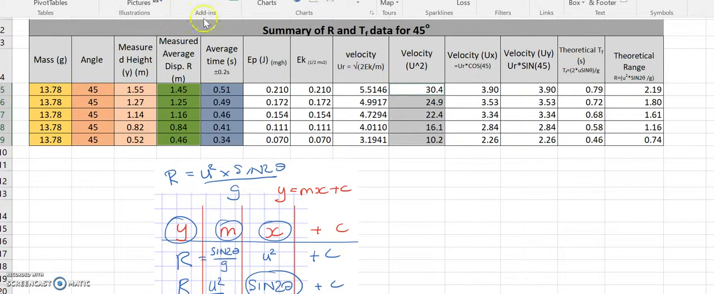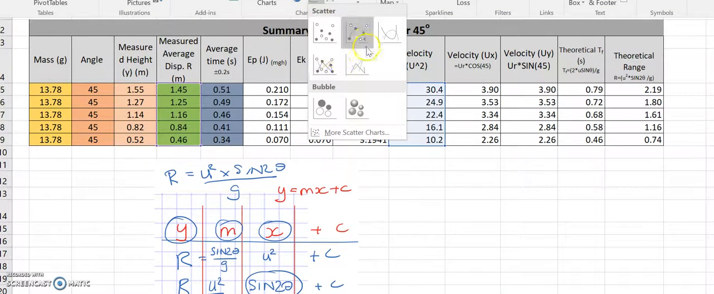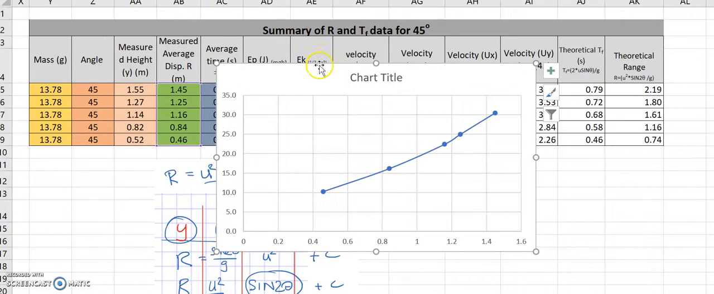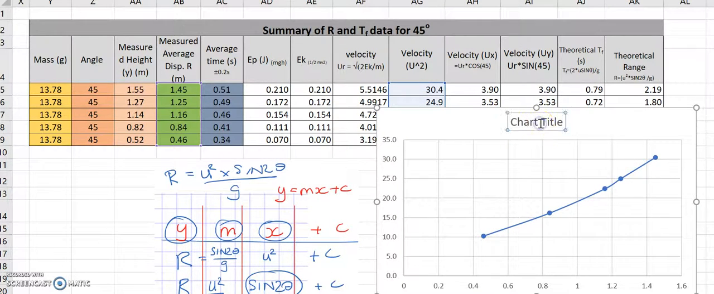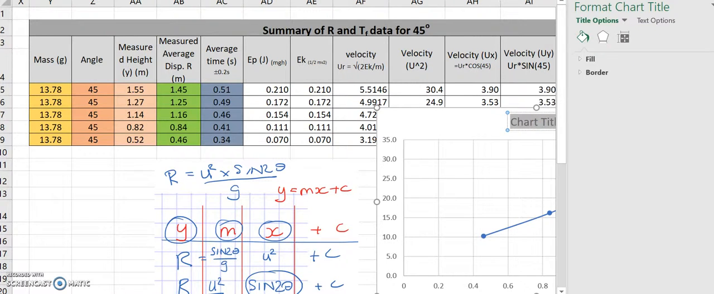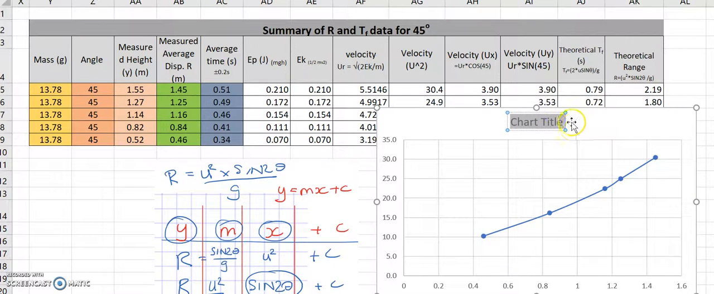So let's insert a graph. And there we have it. We've got a graph. Now let's start checking it out a little bit. Let's get rid of that for a second. We'll put on here the range of projectile versus the initial launch velocity squared.